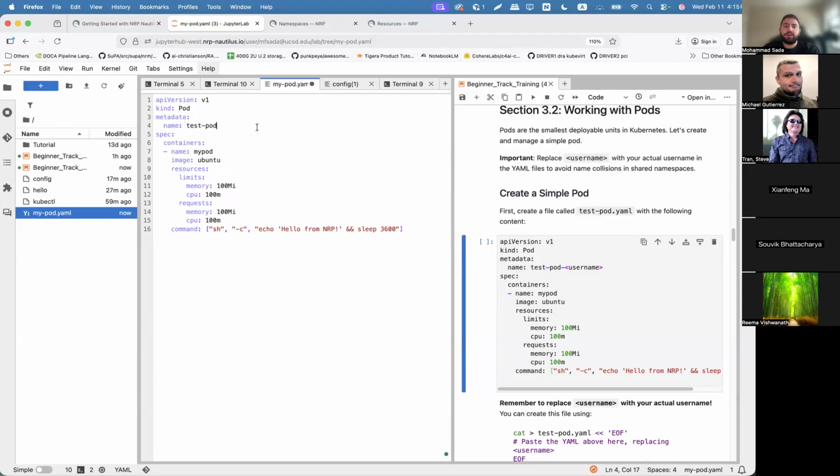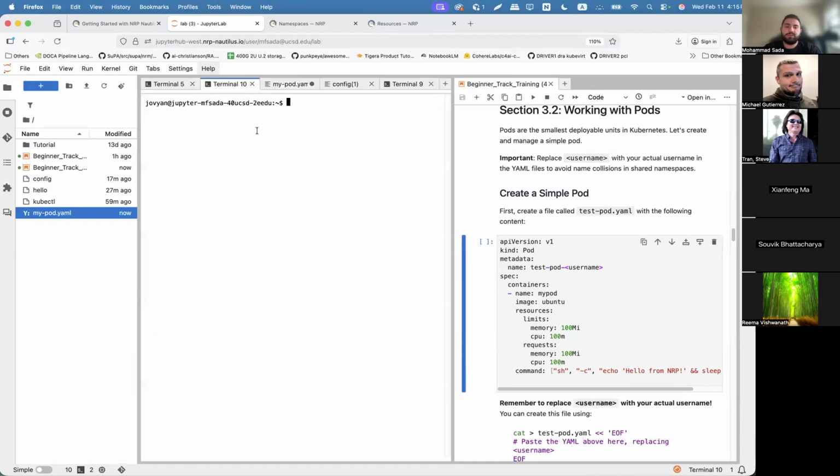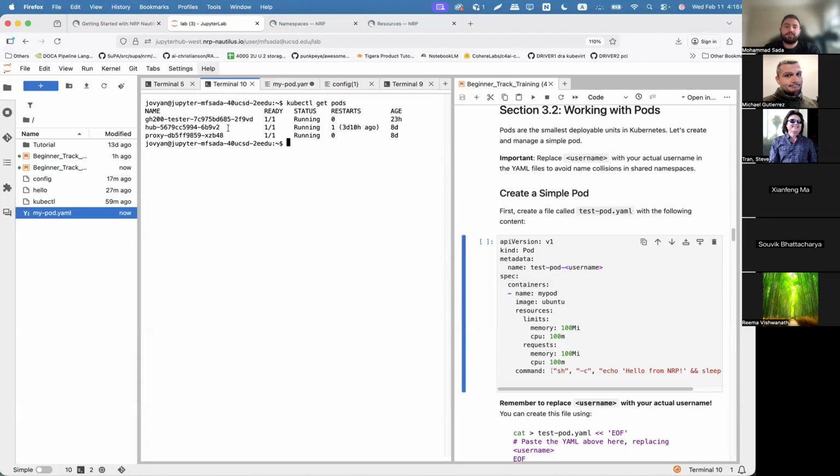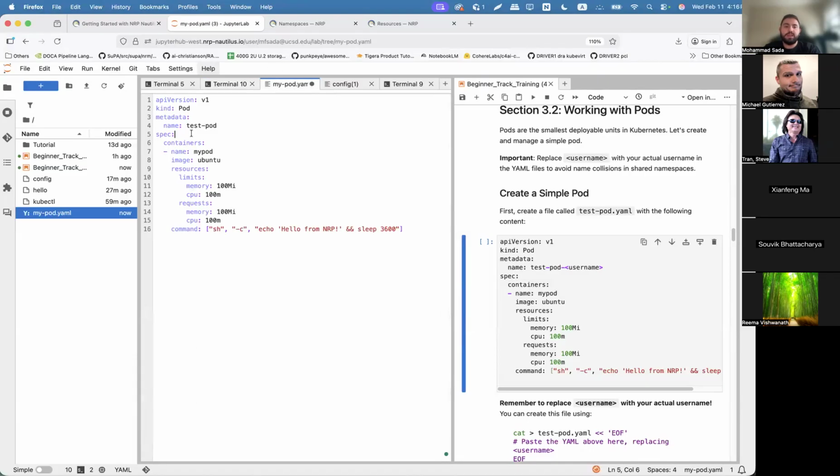So if I run a pod called test pod, it's okay if there is no test pod in my namespace. So I'm running in namespace MFSADA. I don't have a pod called test pod. So I can launch this. But let's say I have a pod. This pod is called proxy dash some other stuff. If I name my pod like this, it's going to conflict. It's not going to let me create a new one.